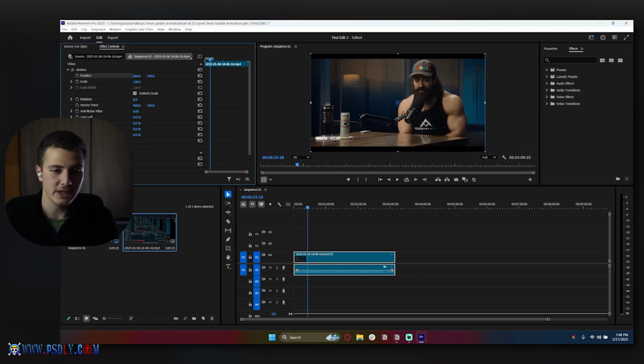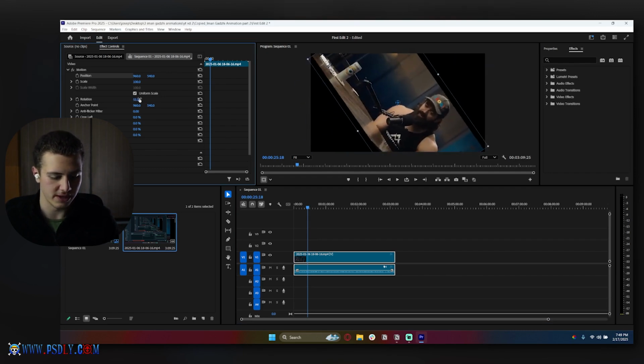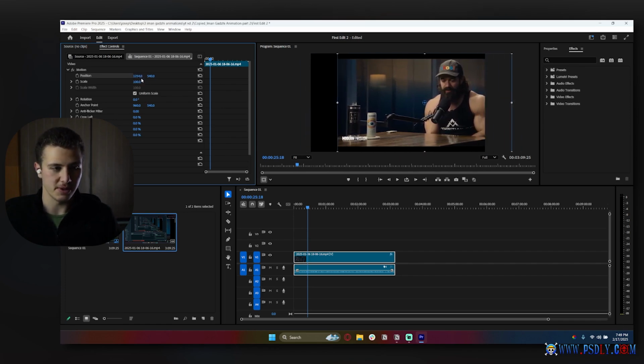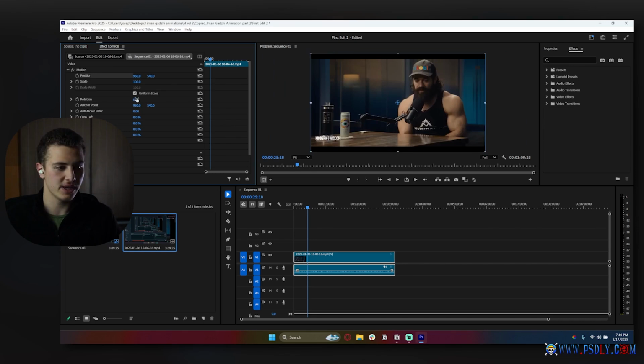Besides this, you've got your rotation as well, which rotates your footage like so. You've got your anchor point and all these crop settings, which we won't be getting into and you don't even need to worry about. But for now, your position moves the placement of your clip, your scale zooms in and out, and your rotation rotates your clip around like so.